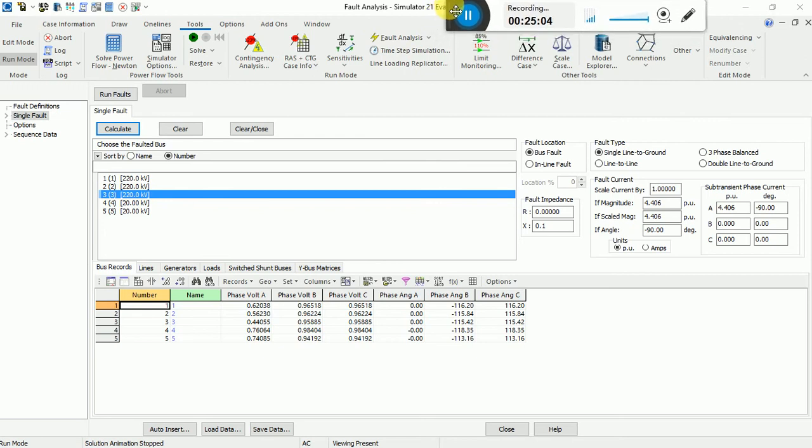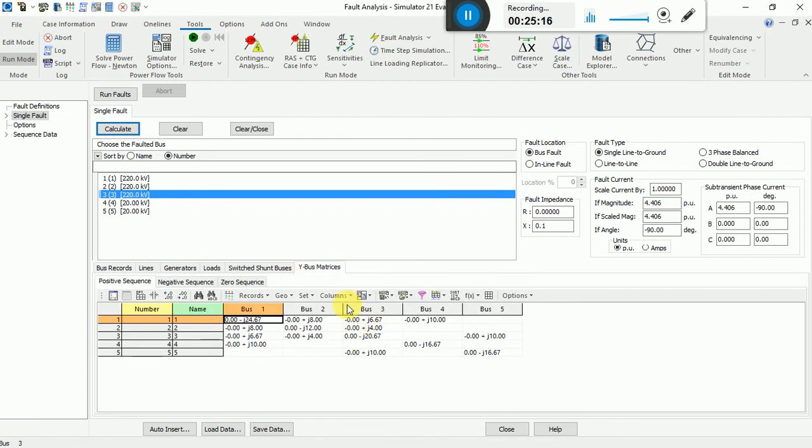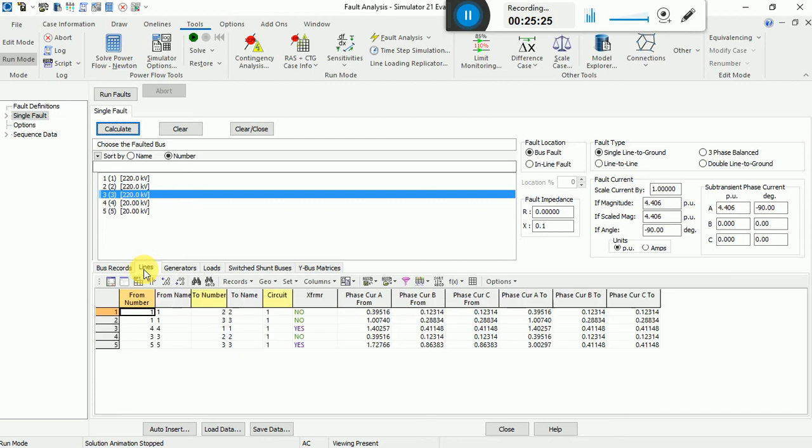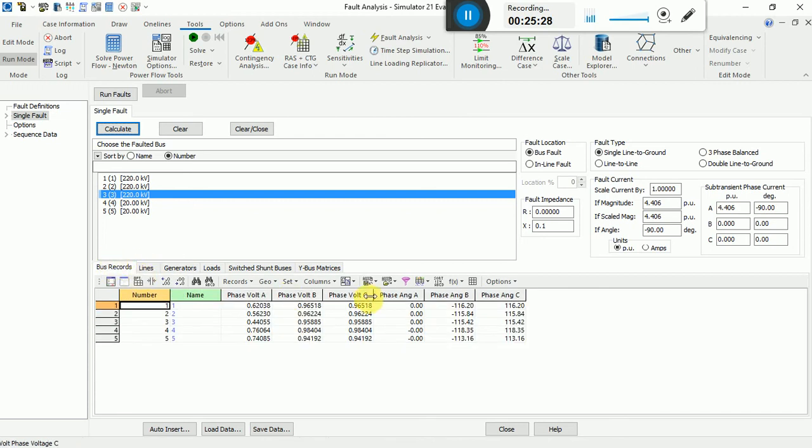You can take a snap of this, so this will be useful for the analysis. And in the single line to ground fault, you can also draw the bus matrix. So this is the Y bus matrix. These are the different parameters that you can check or analyze: bus record, lines, generator, load, switch, shunt, and Y bus matrix for the single line to ground fault.